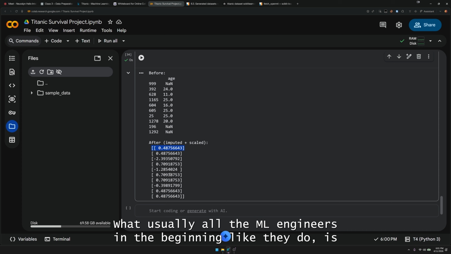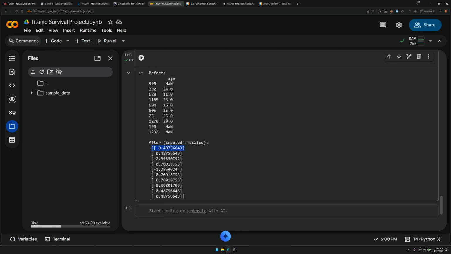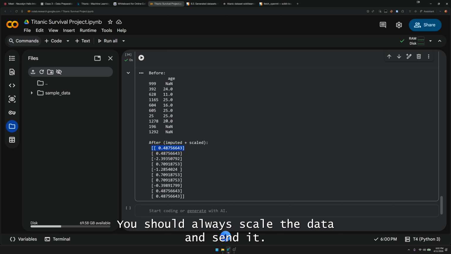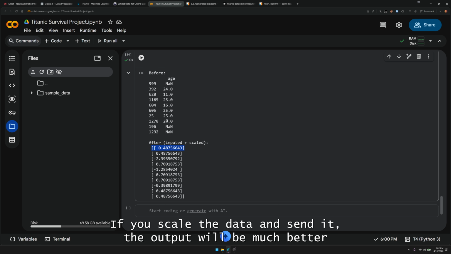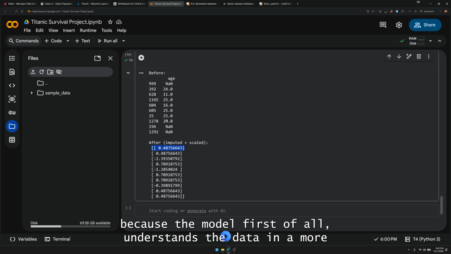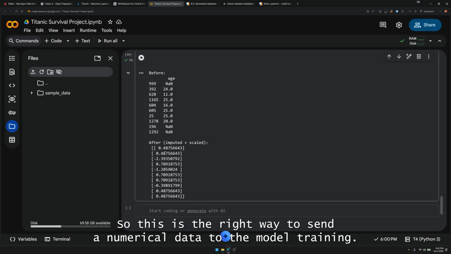What usually all the ML engineers in the beginning do is they send this 24, 11, 25, 16, 25, 25, 20 to the model, which will confuse the model, which will not give you the right values in the outcome. You should always scale the data and send it. If you scale the data, the output will be much better, because the model understands the data in a better manner than when we send 24, 11 and 25. So this is the right way to send numerical data for model training.